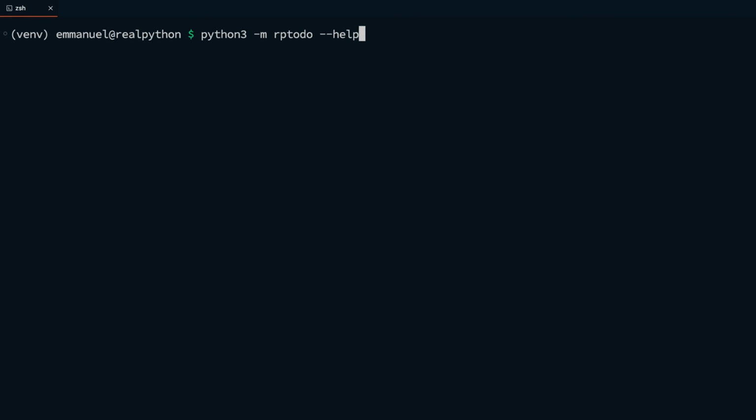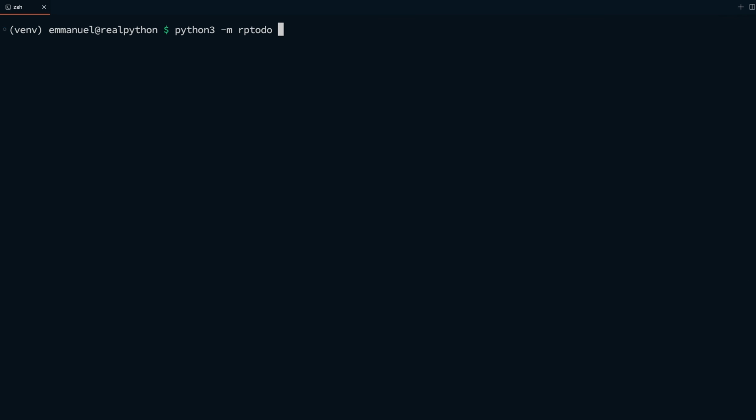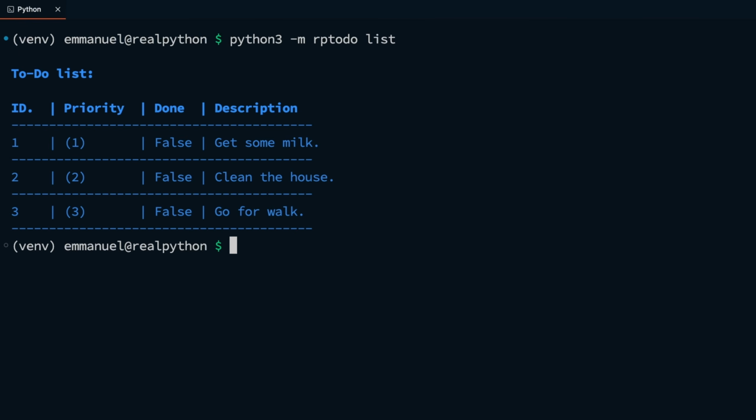A ready-to-use, fully functional to-do command line application. After items have been added to the database, you then have the ability to list and view the to-do items. With to-do items stored in the database, you'll have the ability to update the status of a to-do item using the complete command and the to-do item's ID.